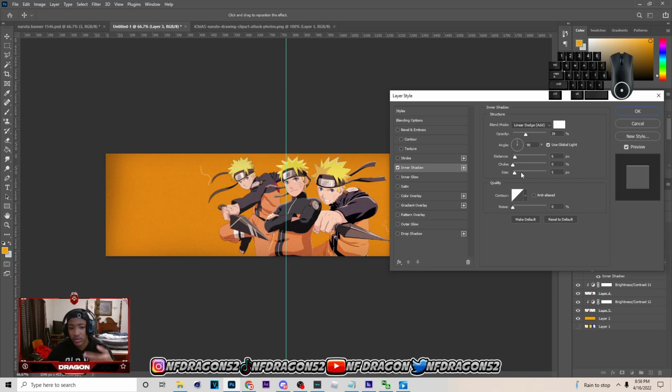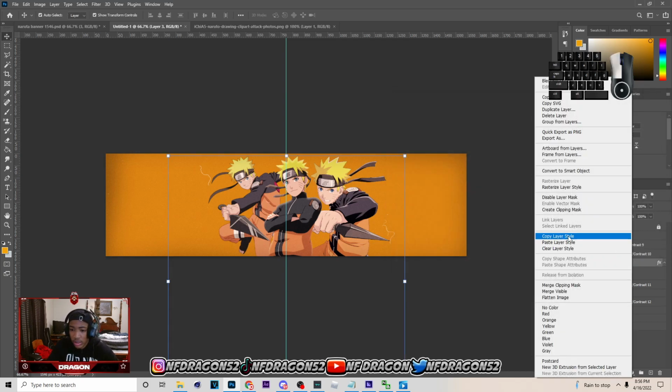Now I would tell you that this would vary for different images, but most of the time the inner shadow, you really can keep the same opacity. You just have to mess with the distance and the size, obviously. But I'll probably keep mine by default, because I really like the way that looks. So we're gonna hit OK and just right click, copy layer style.